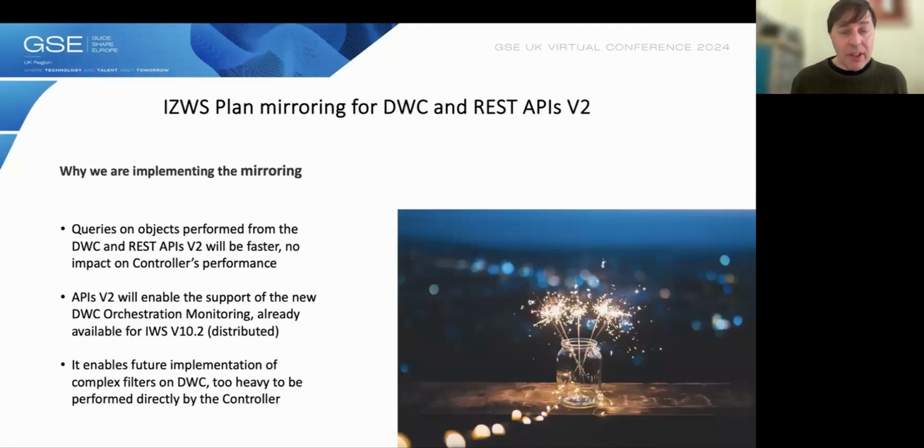We will also provide a new type of REST APIs that will be called version 2 APIs, to support the new orchestration monitoring. Obviously, it will also be available for API calls. And these are already available for distributed 10.2 and will be available also with 10.2 for Z.